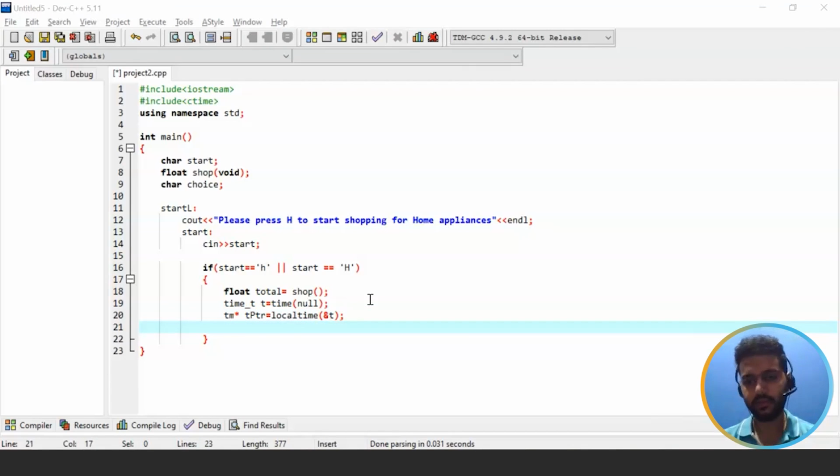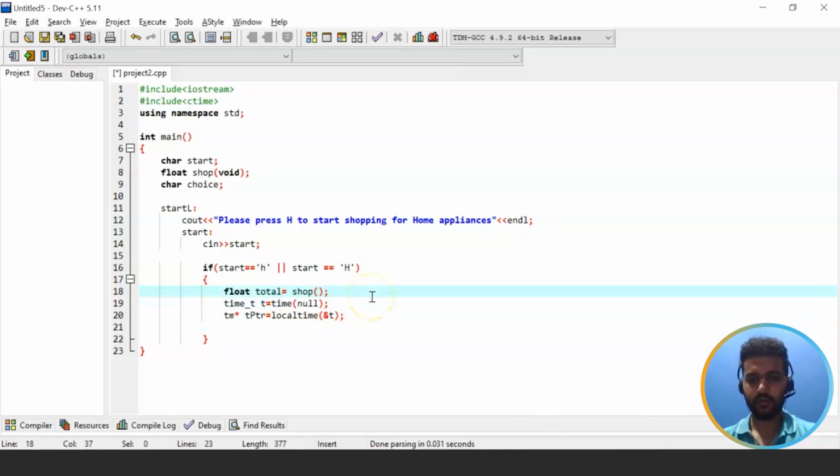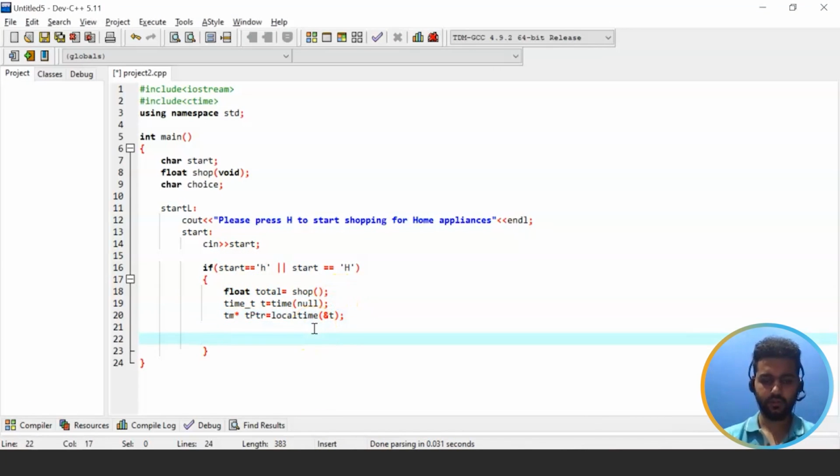So time_t is a time related type. There are four types of time related types: clock_t, time_t, size_t, and tm. These types are capable of representing system time and date as some sort of integer. Here the time function with a NULL parameter returns the current calendar time in seconds. Now moving on to the second one, that is tm asterisk. tm is a struct type and the localtime function is returning a pointer to the tm object.